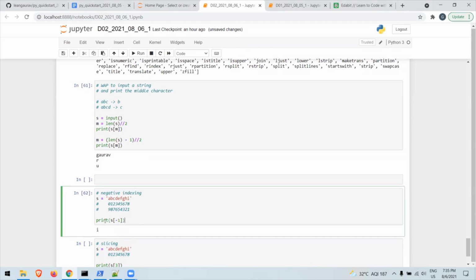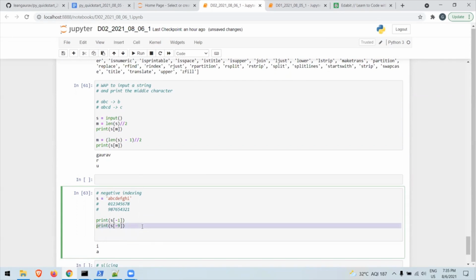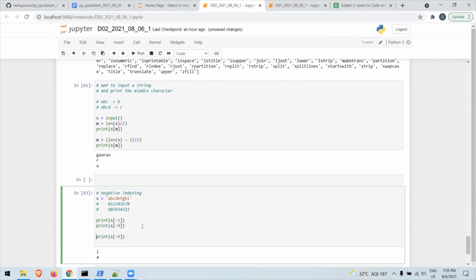All right. And what does it give me over here? I. And if I say print s of, let's say, -9, it's going to give me what? The first character. Also, since the range of indexes is fixed, if you try to access something which doesn't exist, it's going to give an exception called an index error.